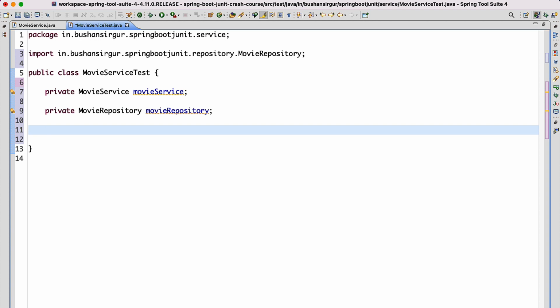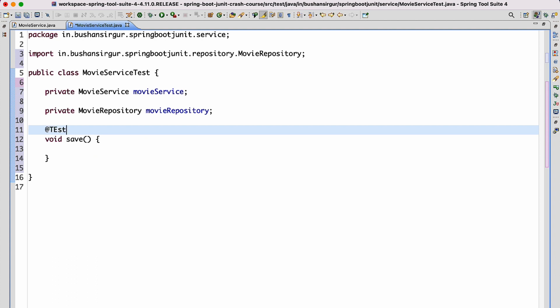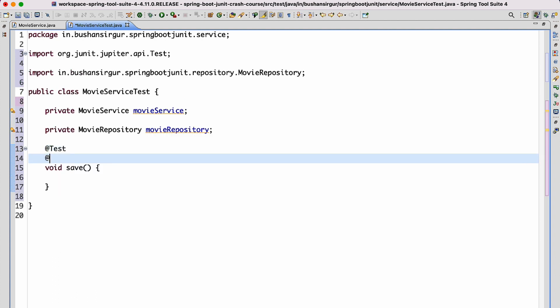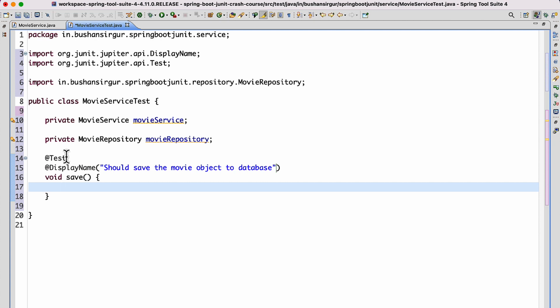Now let's create the JUnit test case. We're going to create the JUnit test case for the save method. So void save, and we need to add the @Test annotation. Also, we can add the @DisplayName annotation to provide a custom name for the test case: should save the movie object to database. Inside this, we will write the JUnit test case.